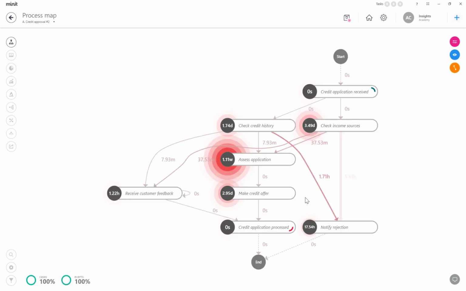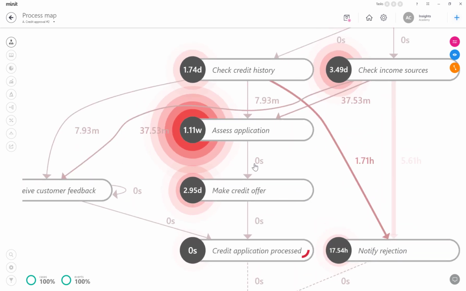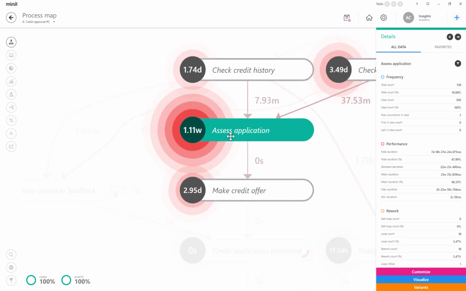During the performance analysis of the credit approval subset, we spot a bottleneck in the assess application activity. In the detail, we see that the activity is involved in all the cases of the process. This bottleneck consequently influences the activity happening right after it, make credit offer.